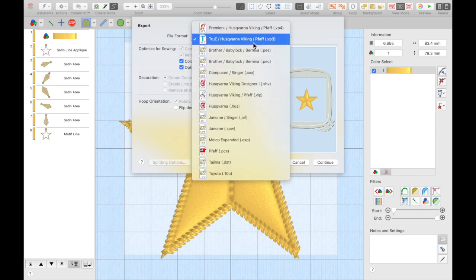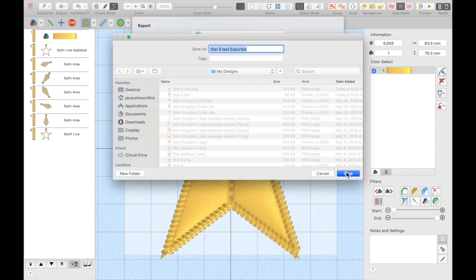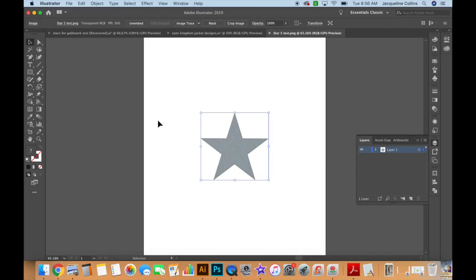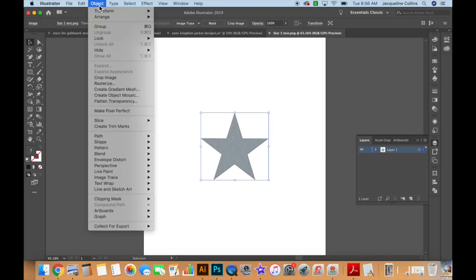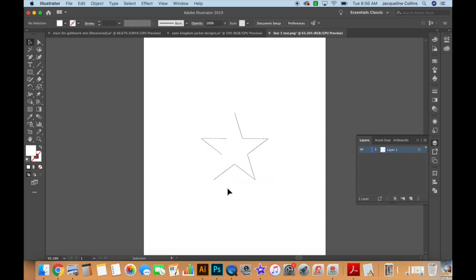For the Creative 4.5, I use the VP3. And I usually export it directly onto a thumb drive so I can easily upload it onto my machine. Now that the applique shape is exported, I take it into Adobe Illustrator and I live trace or image trace the shape, make and expand it, and then you can just grab the star shape itself.